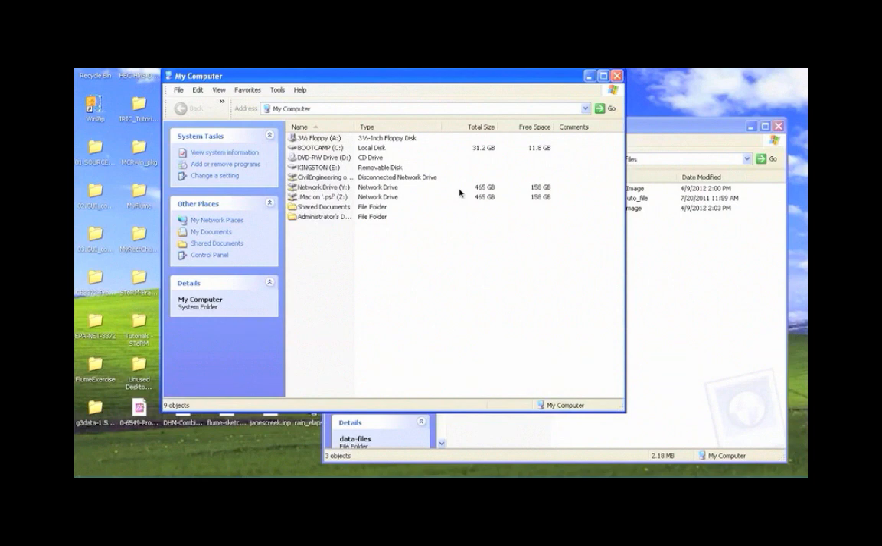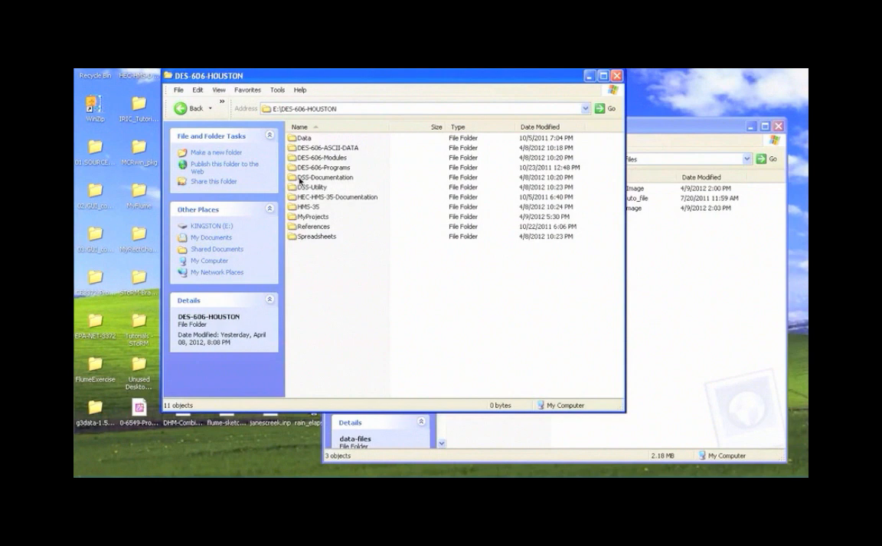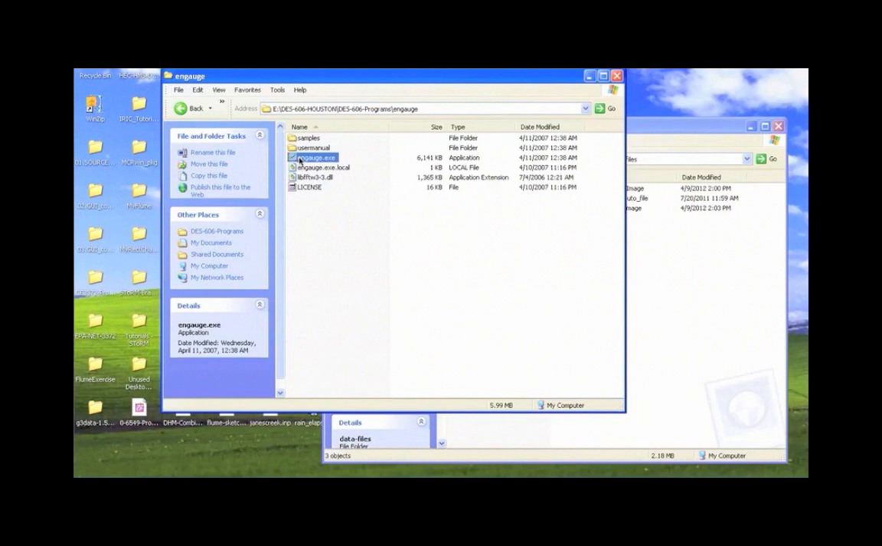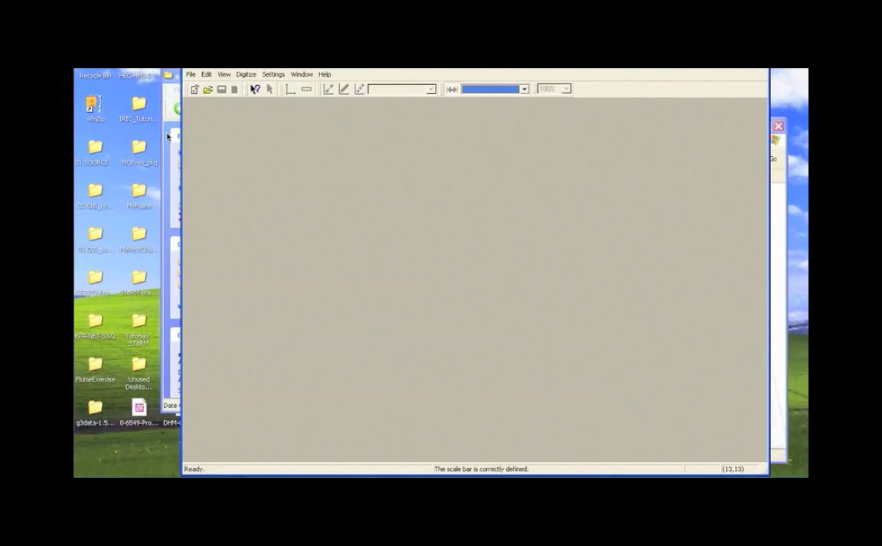It uses a piece of software called Engage, which is available on the internet for free. It's governed by the GPL license agreement, which is a public license agreement and allows use of software for any professional use as long as you fully acknowledge the original software. In the DES 606 flash drive, in DES 606 programs, the Engage program is pre-installed, and so to run it we would double click on engage.exe, and doing that it would come up with this window.